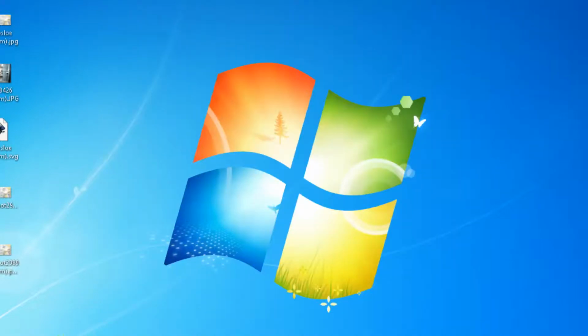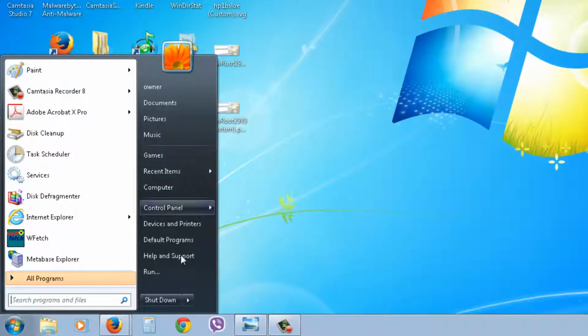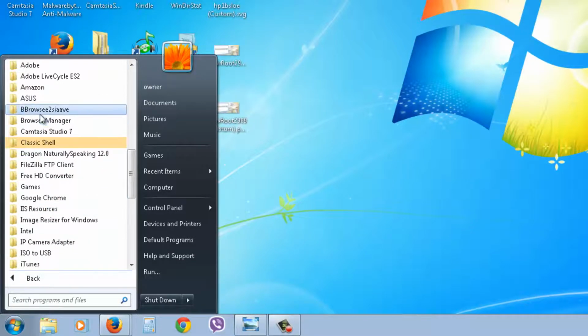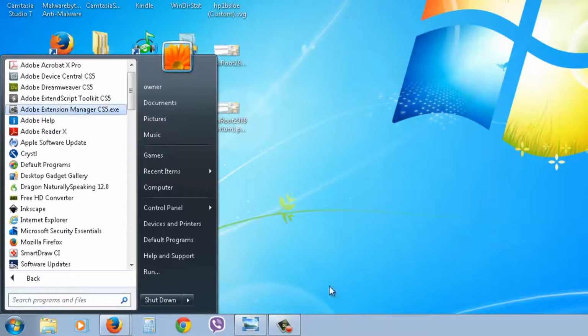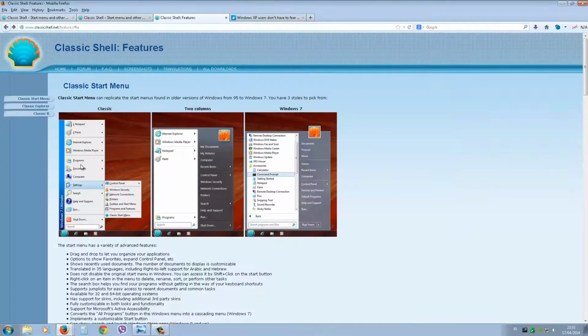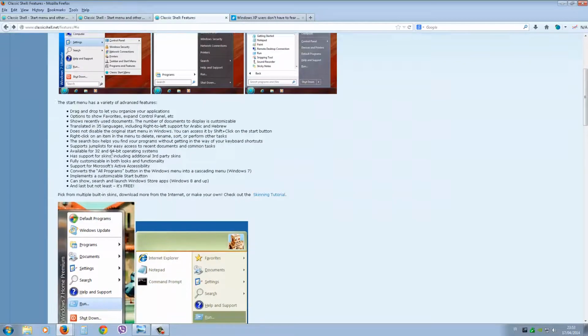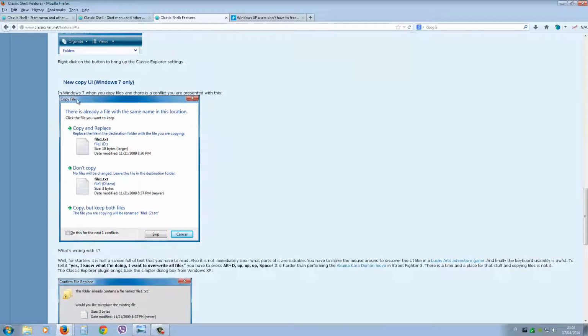Now you can tinker with all the settings as you go. It has already set up on this one now. You see all your programs there, and you have accessories and all that good stuff. Okay, so as I said, you can check out all the features here on this page by going to see all features, and you can look down through them there. There's a lot of good stuff on it actually.